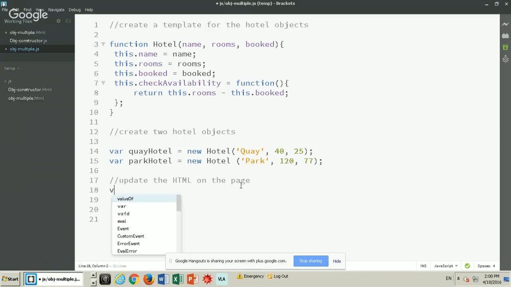All right, so let's go ahead and do something a little different. So we're going to have a variable details1.